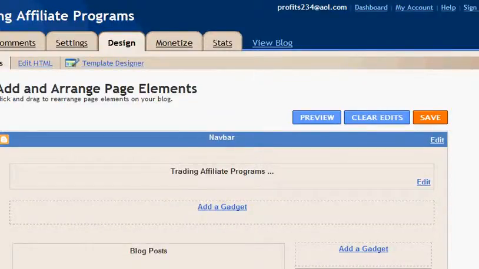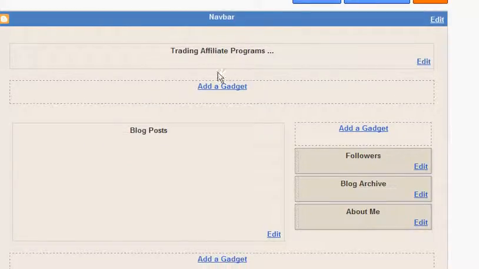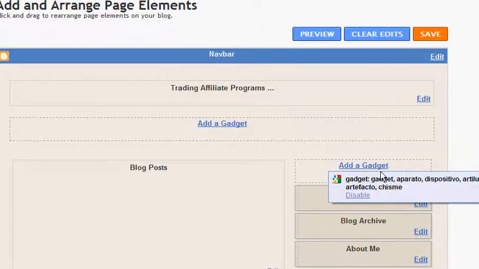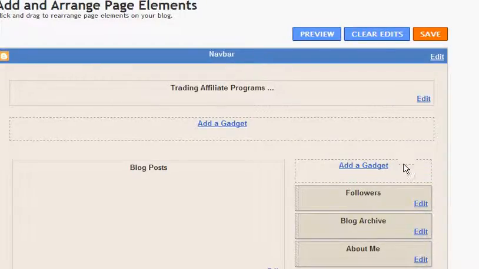Okay, now here's where you're going to actually do things to your blog. Add a gadget. That's one thing you'll do, is basically you're just adding something. When you're adding a gadget and it's over here, you're adding something to the right of your website. So you click add a gadget.